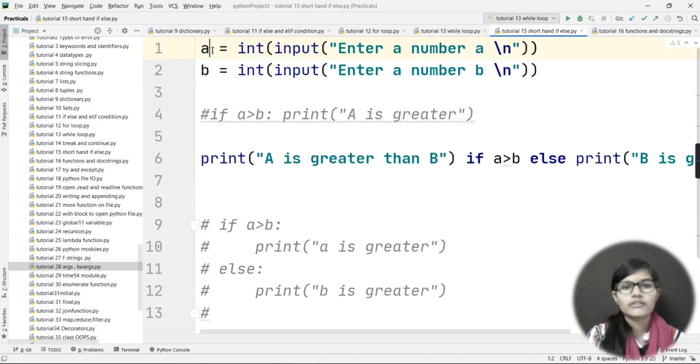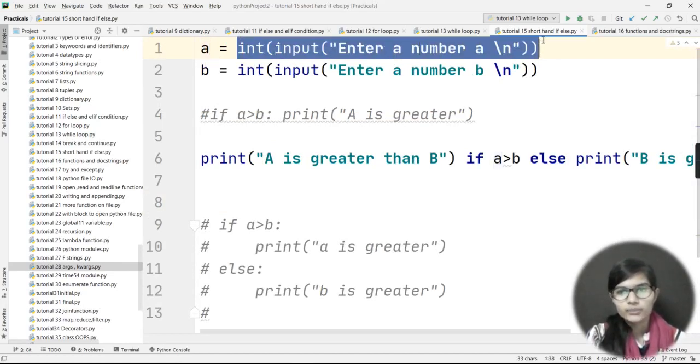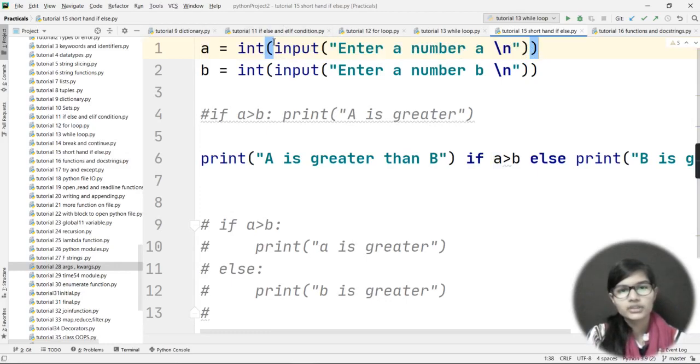I'm going to take a variable, that is A, and ask the user for the input. I'm asking the user for an integer input, that is I have written int here. Now I'm going to do the same thing for B also. I have taken a variable B, and I have written int, that is I'm going to take the user's input as an integer value, done.